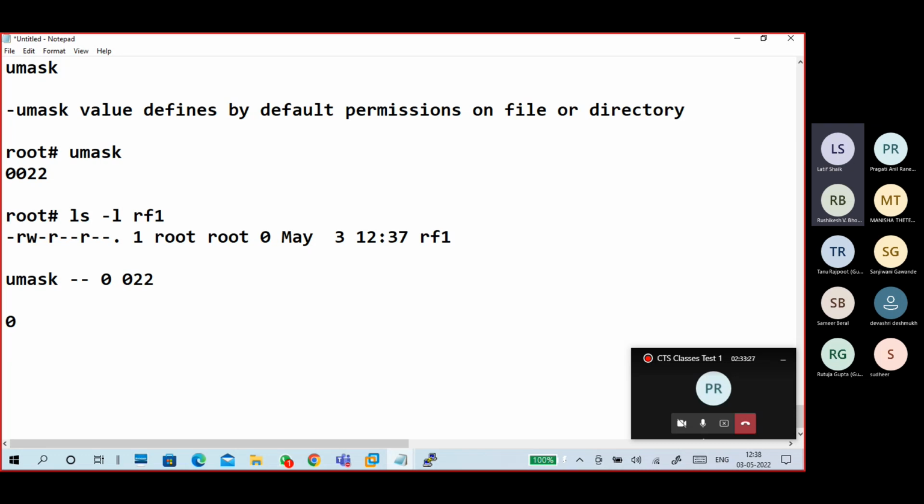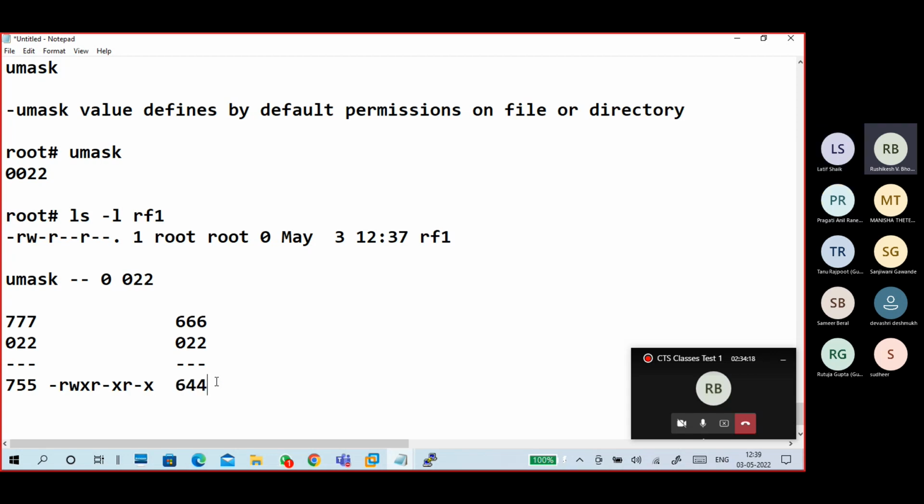022. What you will do? Subtract it from 777 or subtract it from 666. You do both. So we get 755 and 644, right? If you write this in permission set manner, how will it be? 7 is read, write, execute; 5 is read, execute; read, execute. For this one, read, write; read; read.